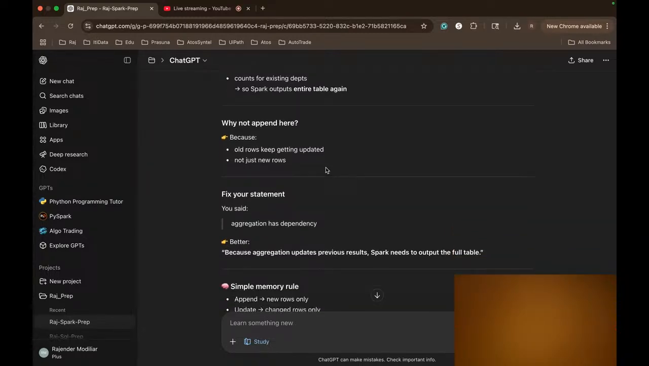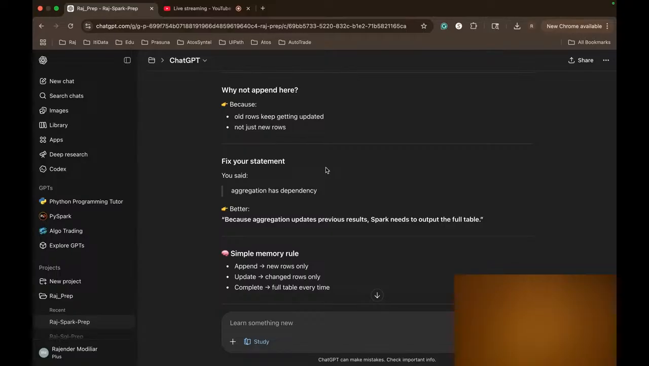Why not append here? Because obviously it's not append. It definitely wants new data. Old rows keep getting updated, not just new rows. So that's why we are not using append here. Aggregation has a dependency, because aggregation updates previous results, so Spark needs to output the full table.